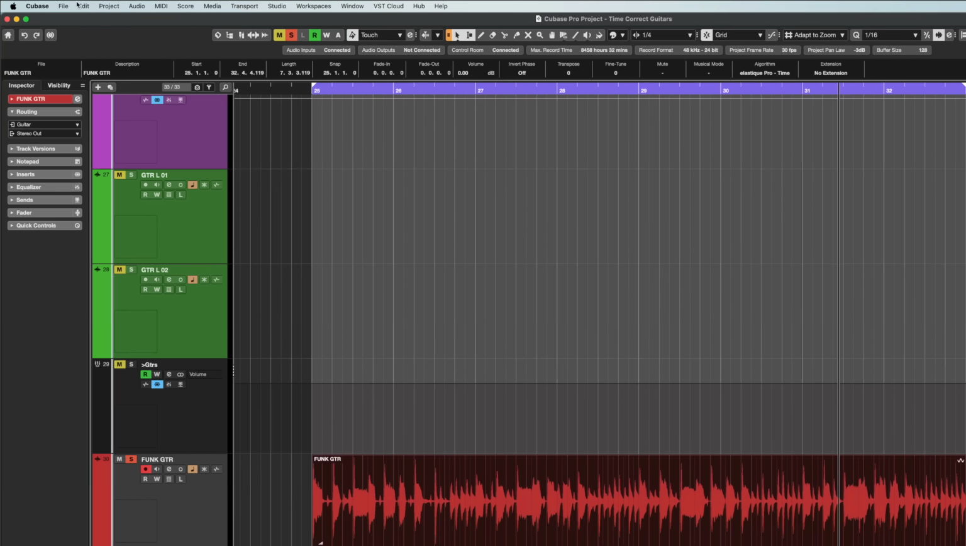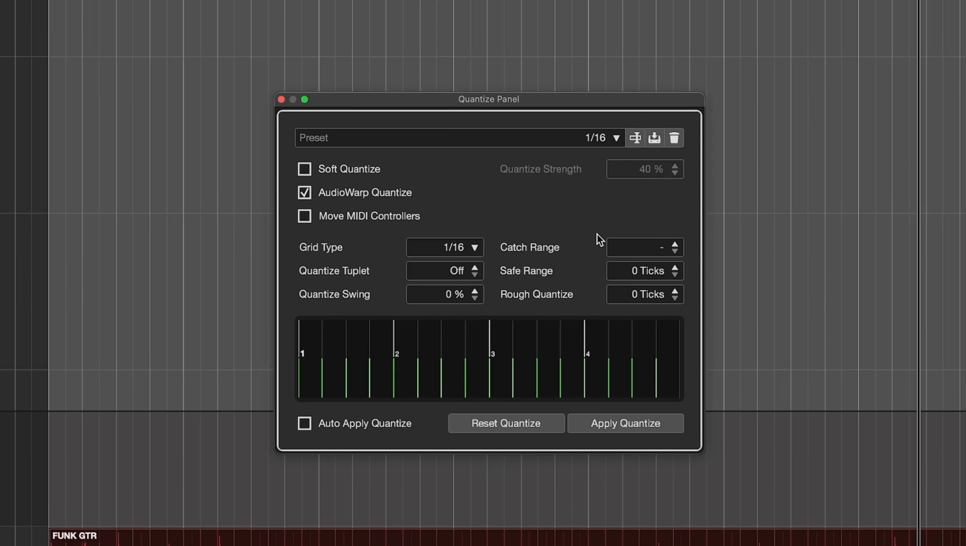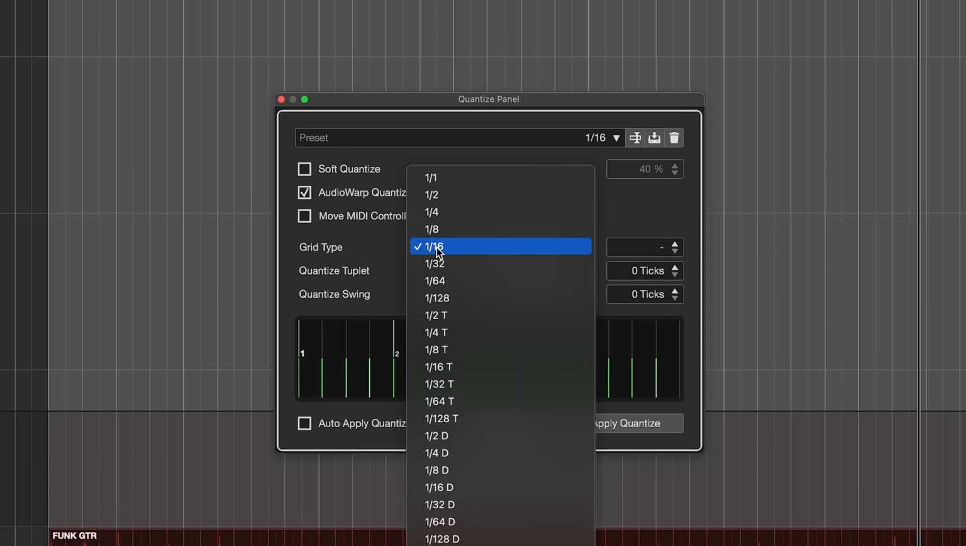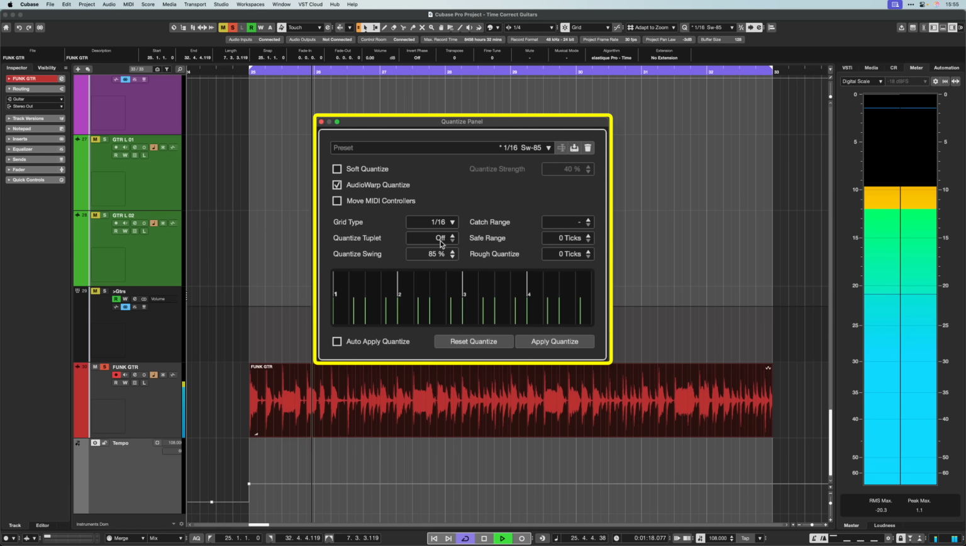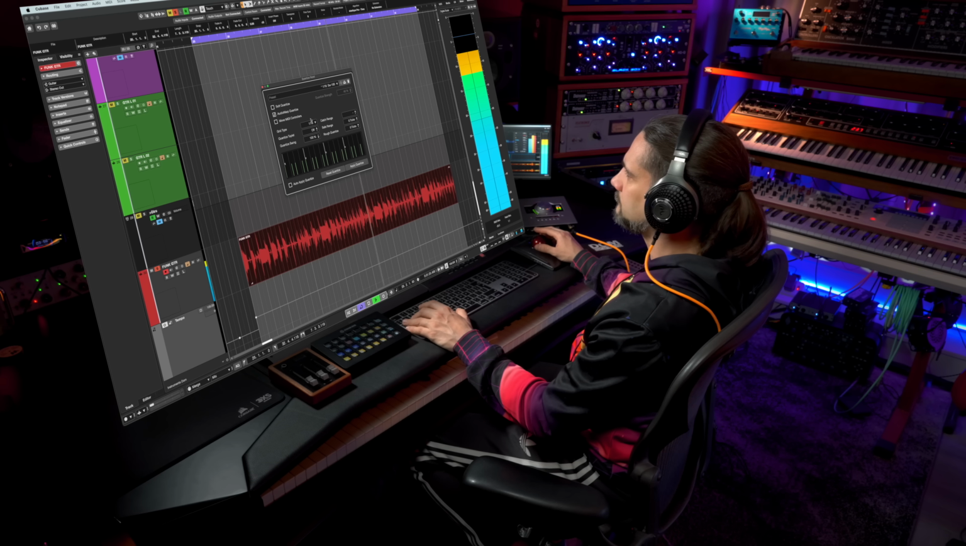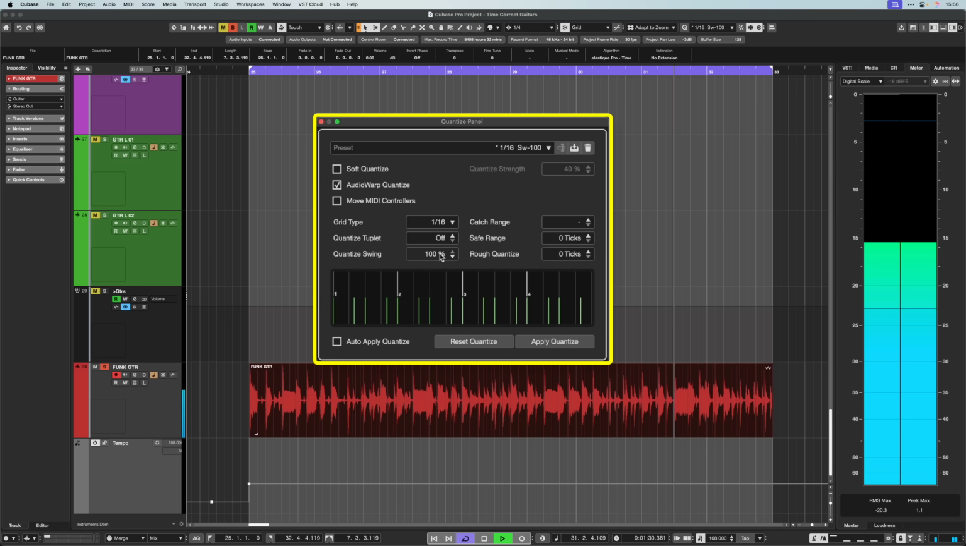If you want to go a little bit more into the quantize values, you can go to Edit and then open the quantize panel. So here you can actually select a few things. Of course, we can select the grid type. I've set it to 16th notes, but I can even add a little bit of swing. So let's add a little bit of swing now. All the way. And straight.